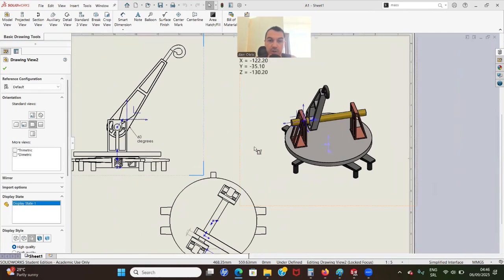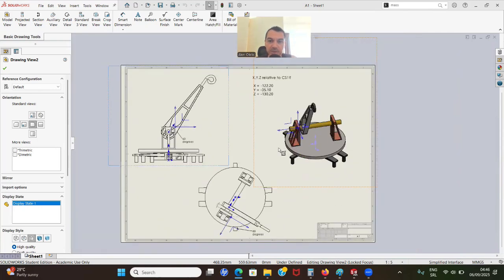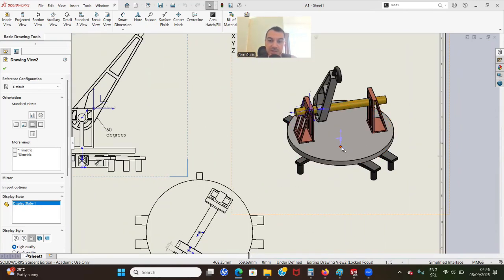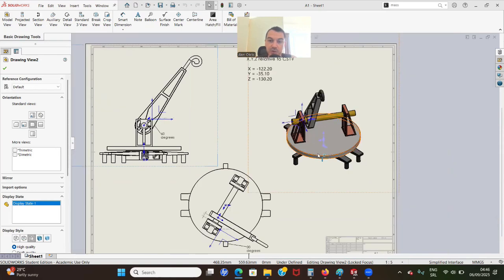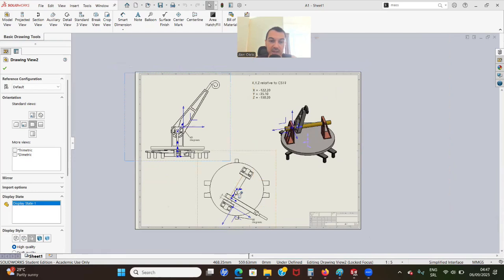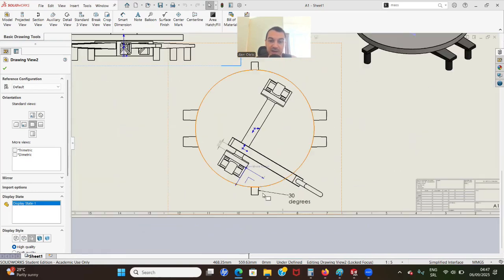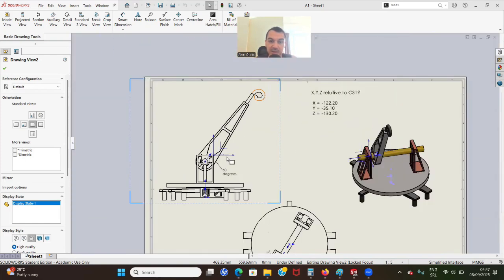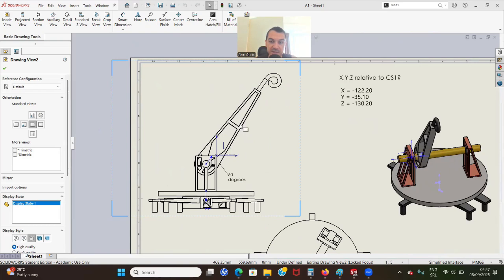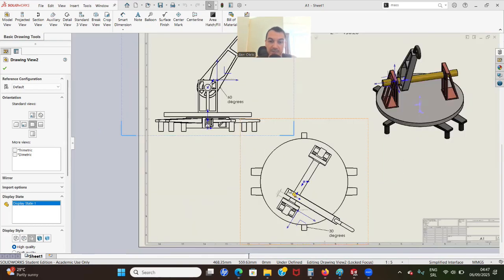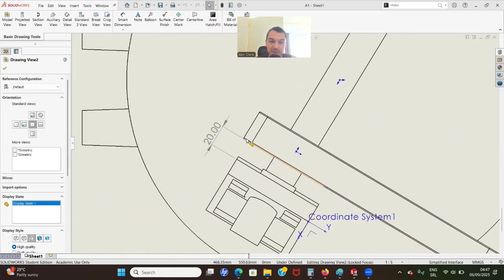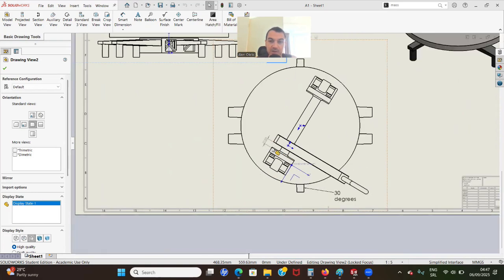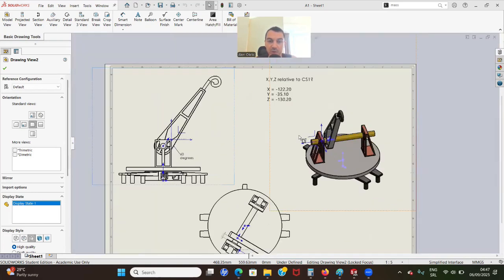Also very important to know is where our coordinate system is. As we can see, this is our main coordinate system here, so we have to put our first part here. Then we have our second part. As you can see, here we have 30 degrees between this and this. And on this one here, we have 60 degrees. And also, here we have a 20 millimeter distance. Those are the few details that we have to know.